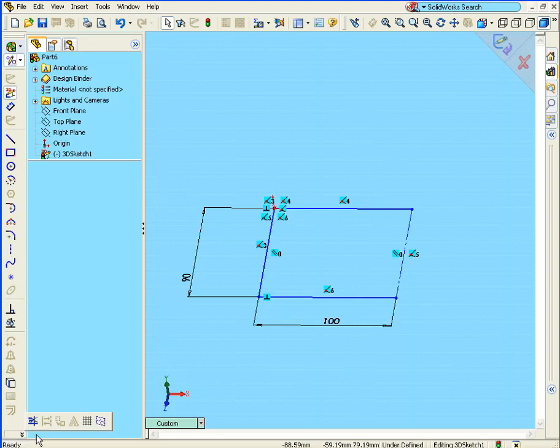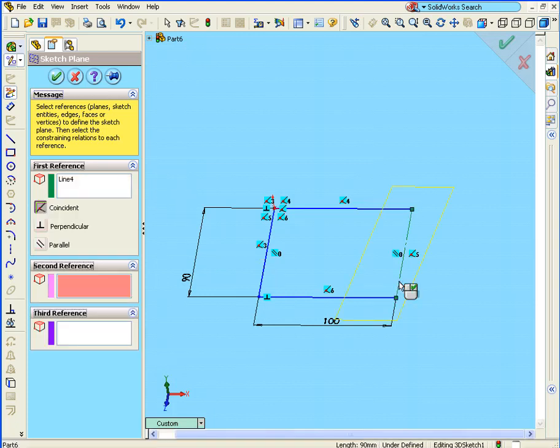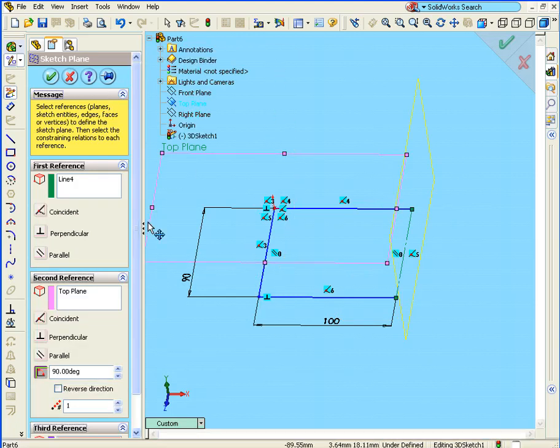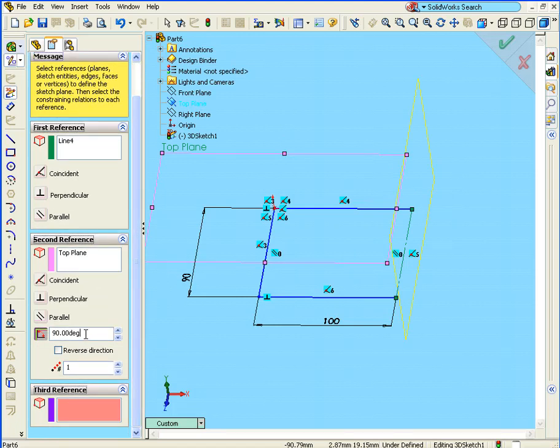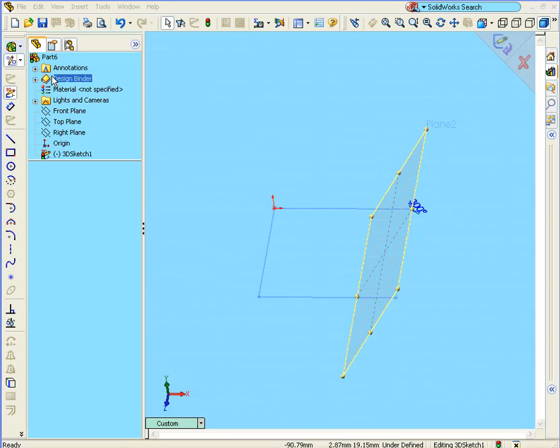Now let's insert a three-dimensional plane. Click on the 3D plane. In order to define a 3D plane, we need to create references. Our first reference will be our construction line. Our second reference will be the top plane. I will enter 60 degrees here. Press Enter. And accept.